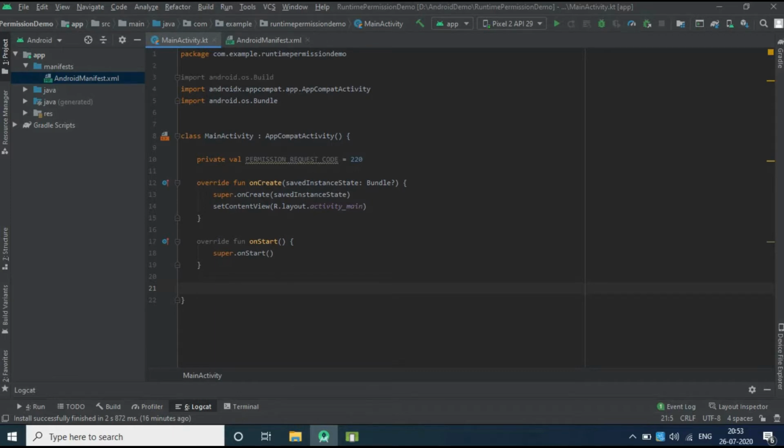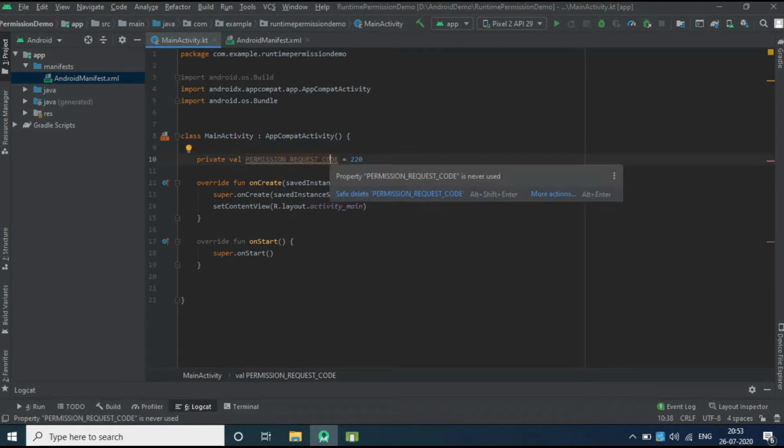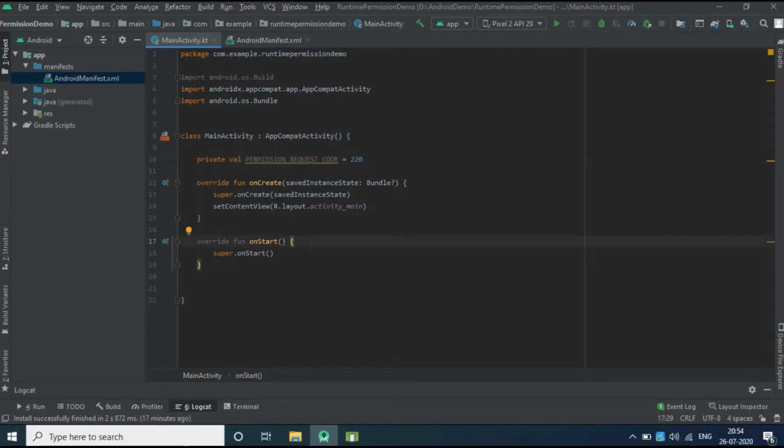Here is a constant I have declared. This is the permission request code which we have to provide while requesting the runtime permission. For implementing the runtime permission, first we have to check whether the device runs on Marshmallow or above versions of Android or not. If it does, then we have to check whether we have a permission already granted or not, because we can't ask for a permission every time.